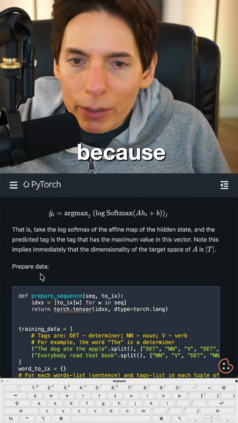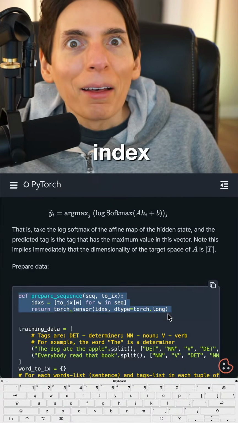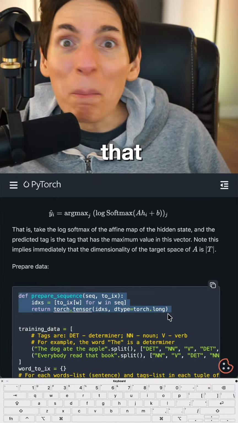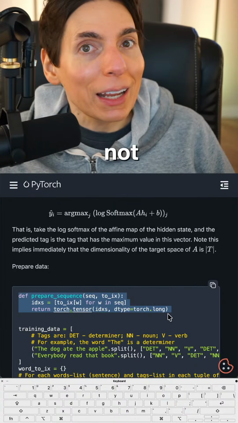The Dewey Decimal System. Yeah, because what we're doing right now is we're creating an index. That's why I was talking about that. We're creating a word index, not a book index, a word index.